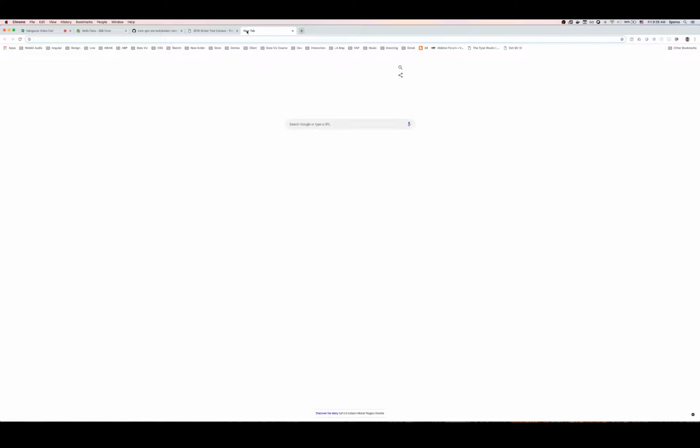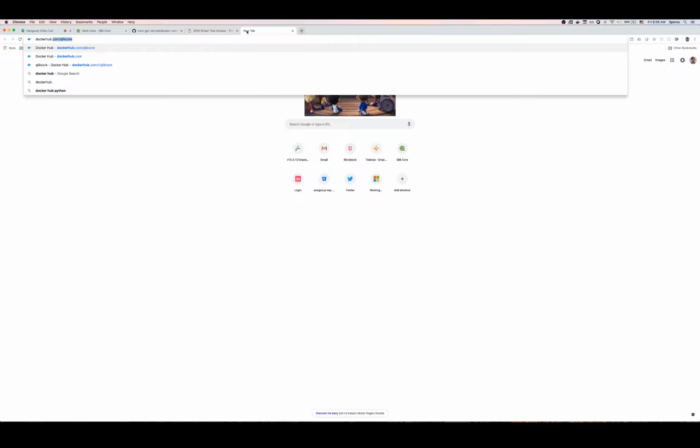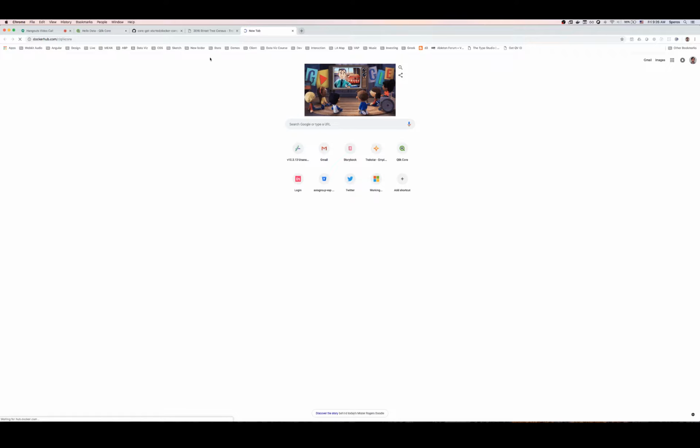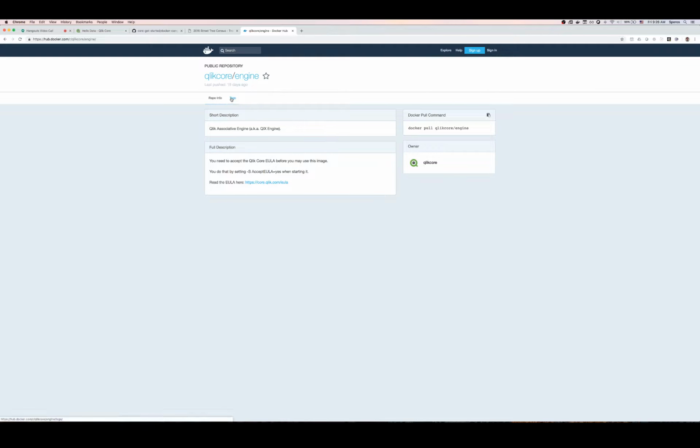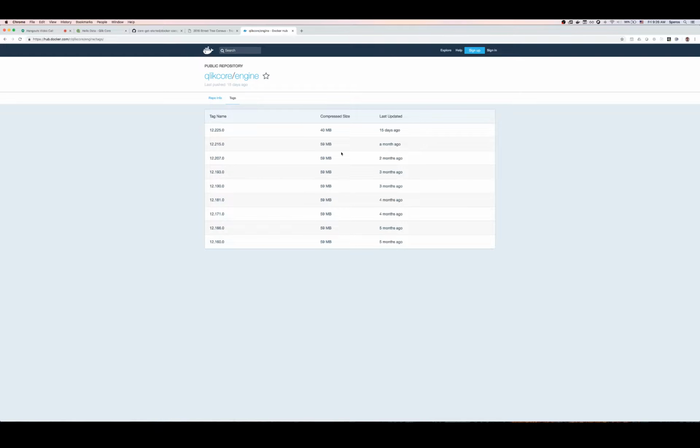So you can find the images at dockerhub.com/r/Qlik Core, and you'll find there the Qlik Core engine image. And that's where you can find things like the tags of the images that are available. So the most recent one is 12.225.0. So that's what we're going to use. So what I'm going to do is just create a folder on my desktop. We'll just do it there, called load core.